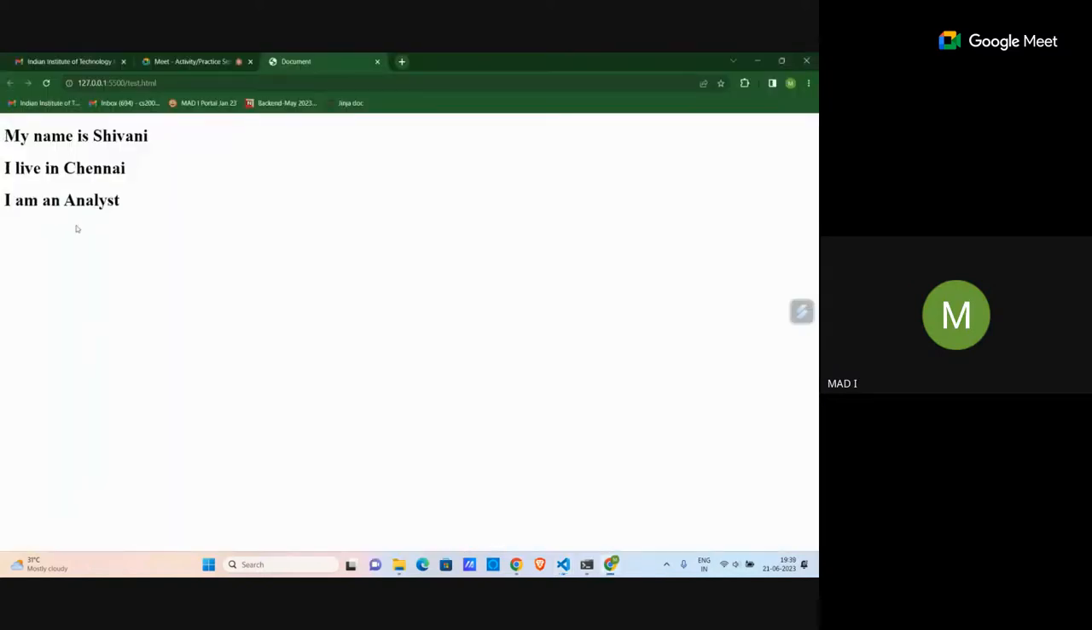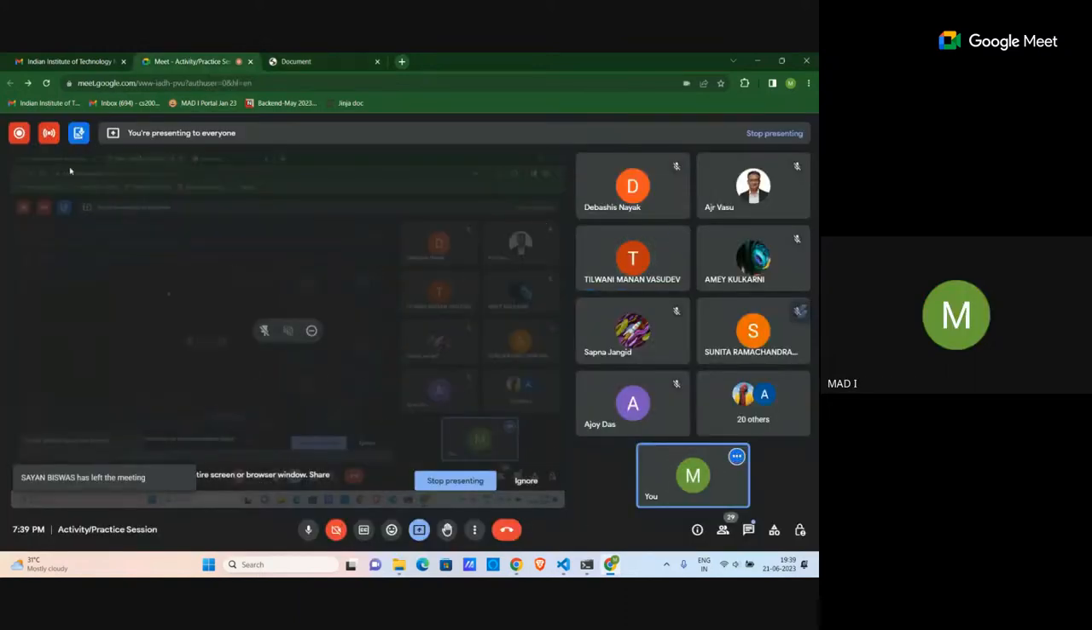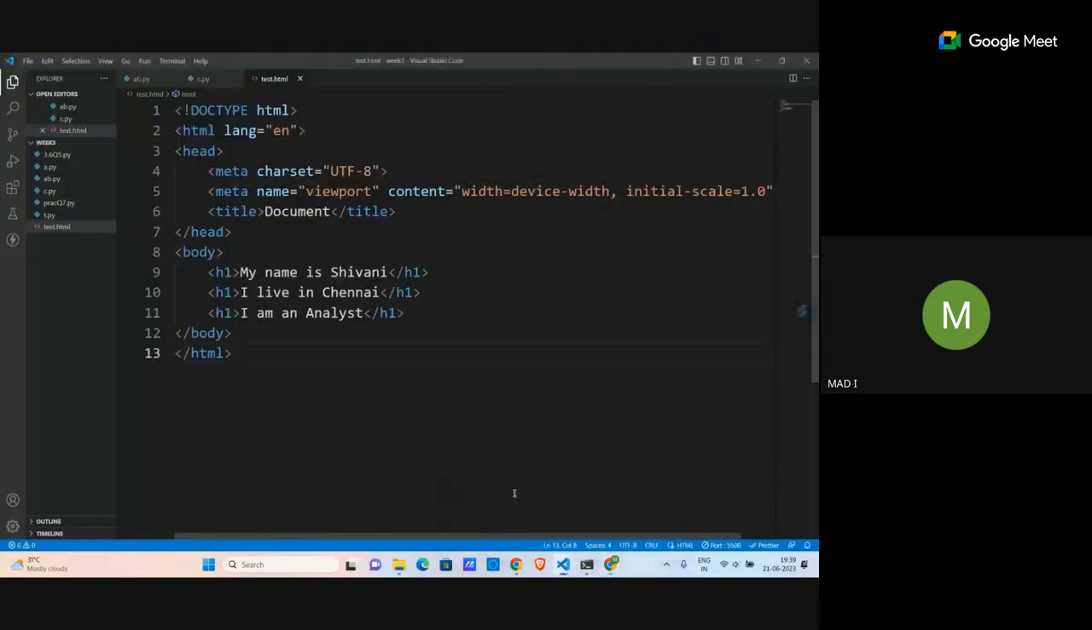Can you see this? It is being rendered. Ma'am, this is rendering very well. This is the same HTML. Ma'am, where you are going live and trying to show us? Okay. So now, if I again change the data in this.